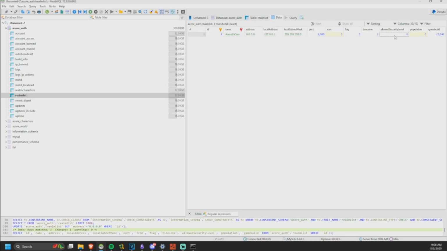Then you set the allow list to be 1 or 2 for GMs, depending on how many ranks, population, and game builds and everything else. Now, if you go to the wiki page of Azeroth Core, you can pretty much figure out what each one of these does. So, for example, you see the flag means number 2. Well, what does number 2 flag mean in Azeroth Core?